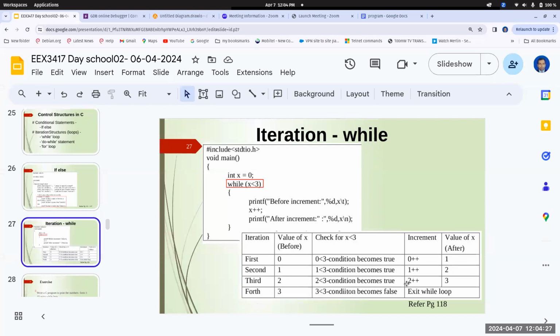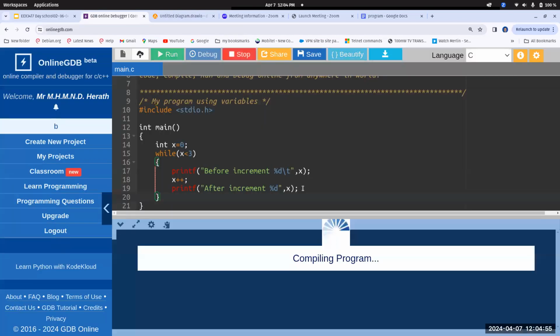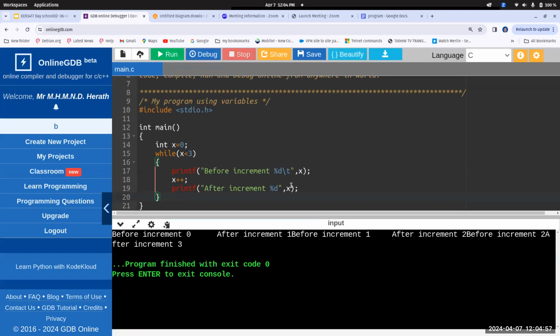Then it will check whether 2 is less than 3, yes, it is true. So it will print 2, and then add 1, it becomes 3. In the fourth one, now 3, check whether 3 less than 3. So it is false. Exit the loop. I will write like this without this, directly end.